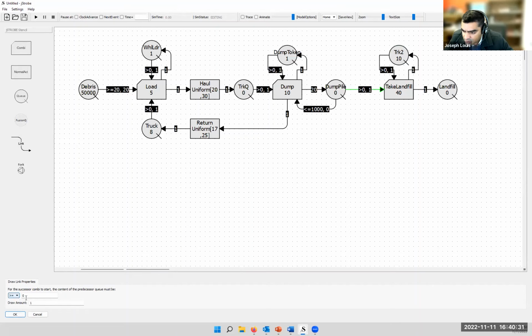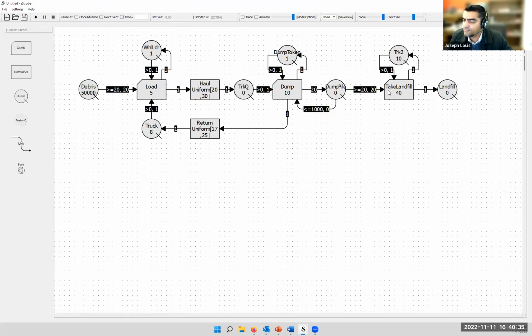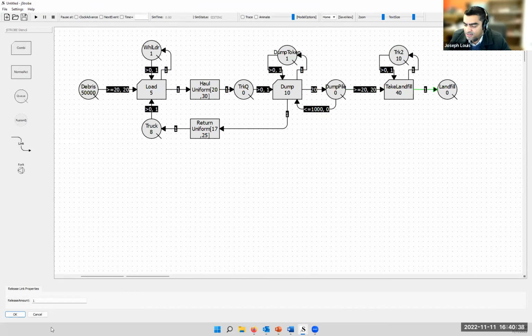Sorry, give me 1 second. I'm just going to make this greater than or equal to 20 and remove 20. You're going to start to have multiple bottlenecks in this operation as we start to build it out.